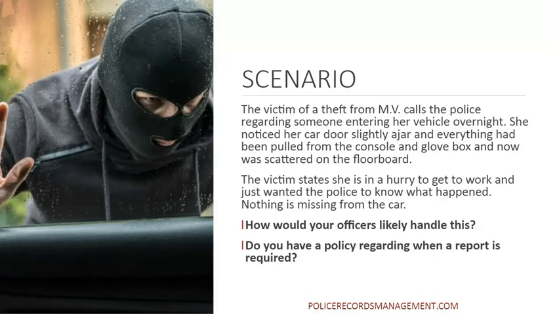I could frame the question another way. Is it illegal to go into somebody's car and look through it for stuff to steal? And the answer is yep, it sure is. That's a crime. And so the point here is that even if the victim says, "I don't need a report," you better write a report.